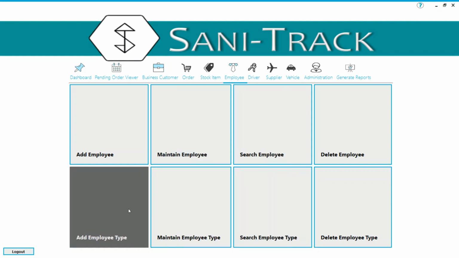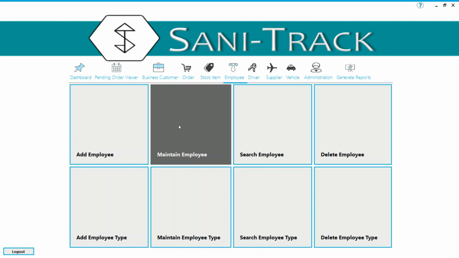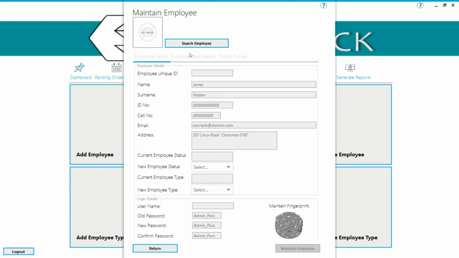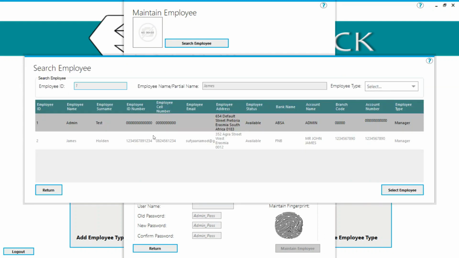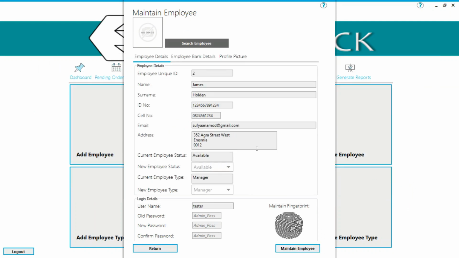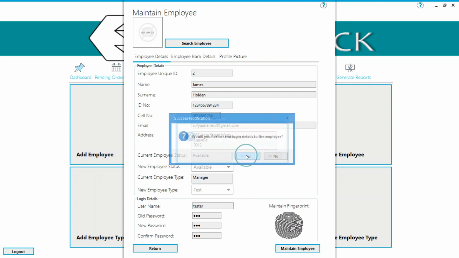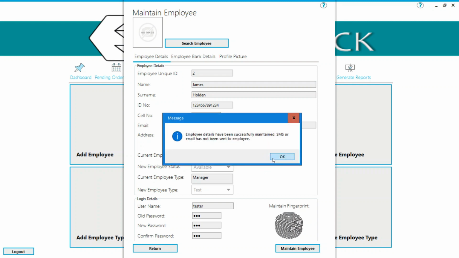We can now apply the added employee type to an existing employee. Click on the Maintain Employee button. Search for an existing employee and choose to maintain his employee type. Re-enter his login details and finalize by clicking the Maintain Employee button and confirming all of the details. A success notification will appear when this is complete.